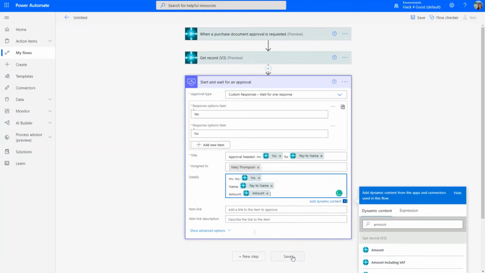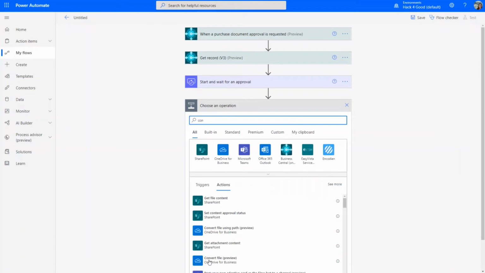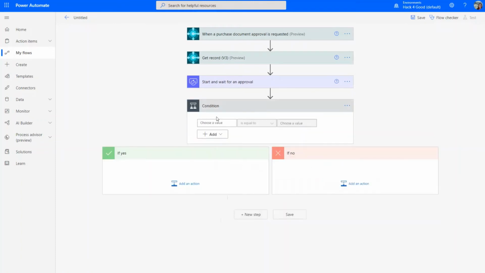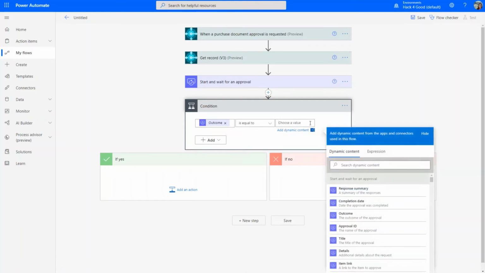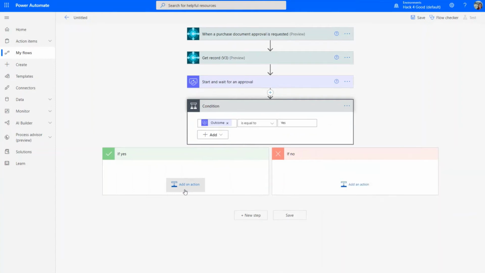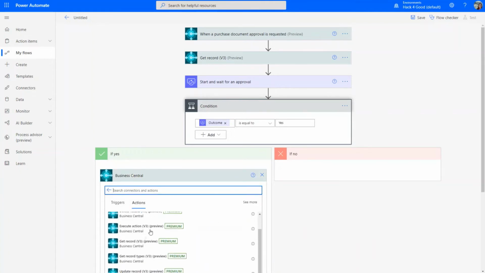So, wonderful. Now we're going to add our next step, and that's going to be a condition. What we want to do is look at the outcome of the start and wait for approval. These actions are associated with the actions that have been done previously. So we're looking for the outcome. If the outcome is yes, because that's what we chose, then I want you to come over here and execute an action. If you approved it, then I need to unlock it, is basically what it comes to.